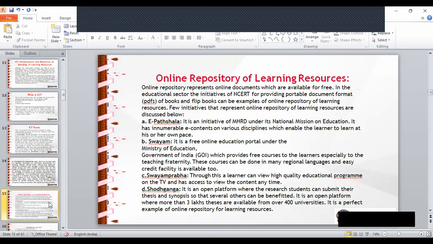I am just saying about Shodhganga, that it is an important platform, an open platform where students can submit their research thesis and symposium work so that several others can benefit. It is an open platform where more than 3 lakh theses are available.